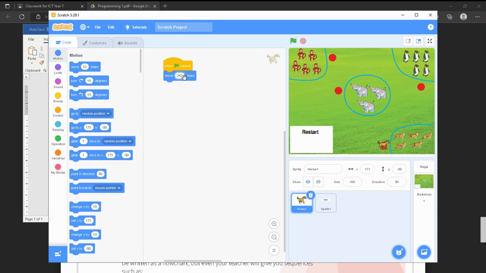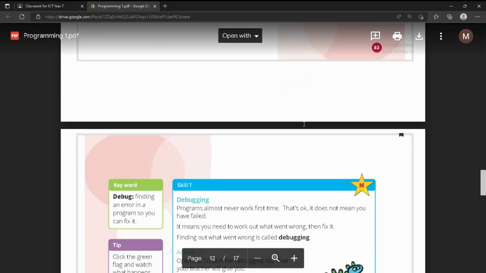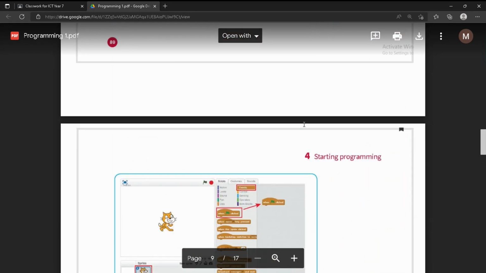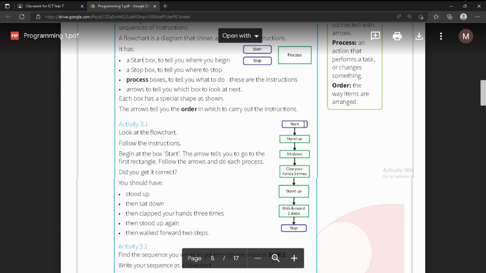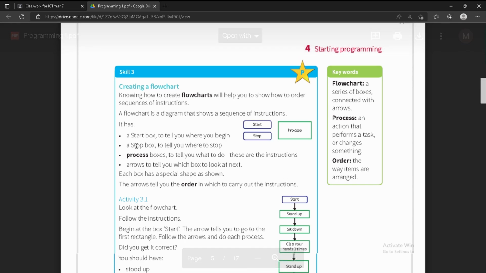So now I need to create a flowchart, and I just want to go here. Where's flowchart now? Okay, so we have a process. So we have a start box and a stop box. The stop is when it reaches the red circle. The start box just tells us where to begin. The process box tells you what to do, and these are the instructions. And then the arrows tell you which box to look at next.